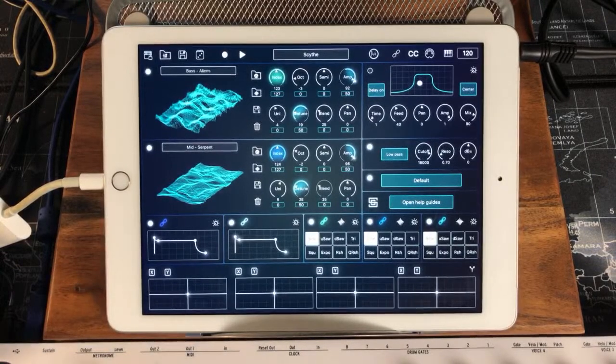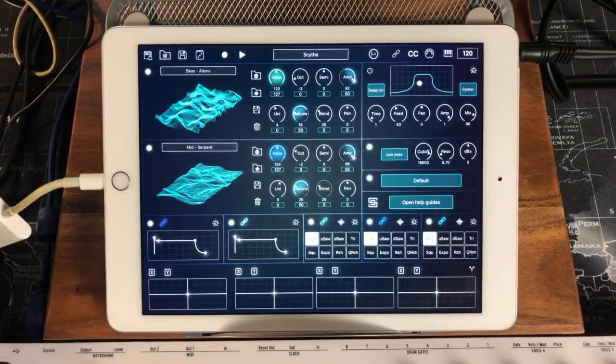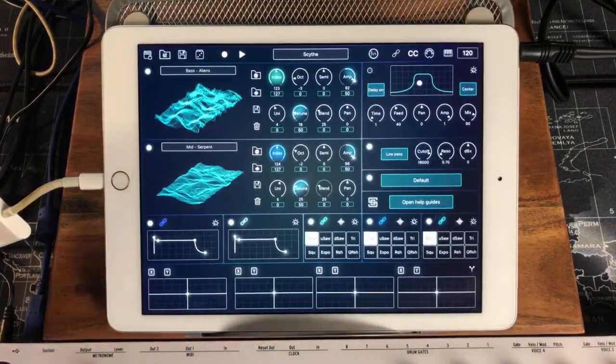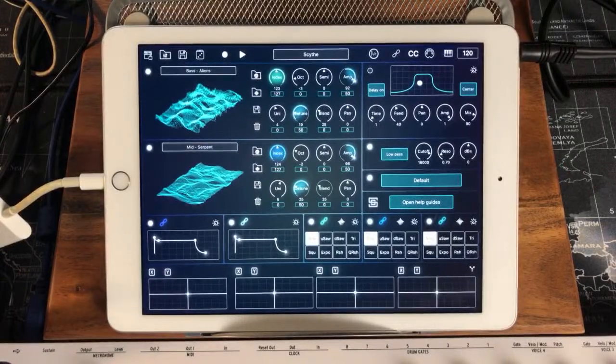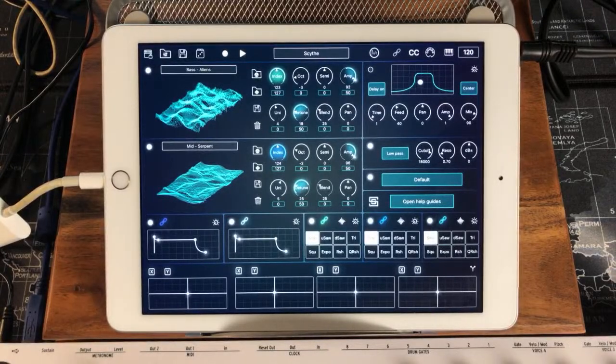Tonight we're looking at WaveStorm. Formerly Scythe, WaveStorm has been completely redesigned and is now also an AUv3. It's a very cool wavetable synthesizer, and it's capable of some insane sounds.